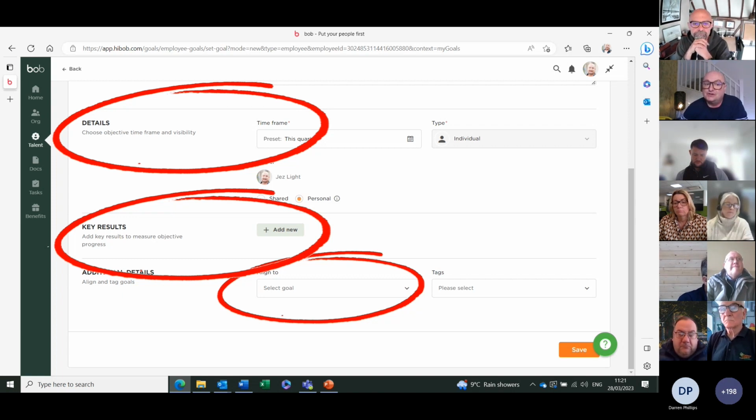You will then align to one of the company goals. So as we talked about, if it was gearing for growth, you pick that one. They're on a drop-down menu for you, dead easy to use. You click it, you simply select the one that you want.